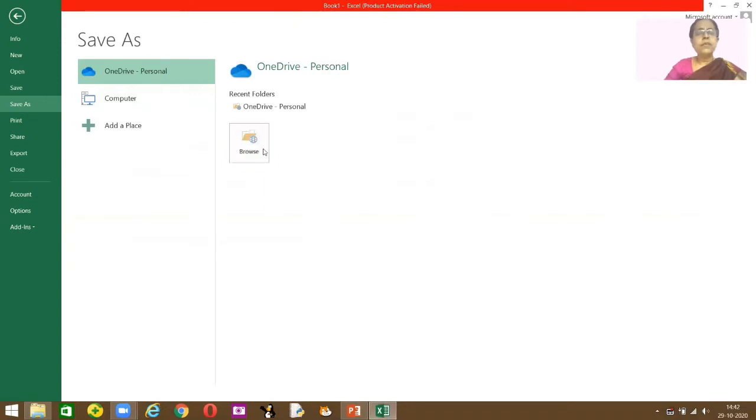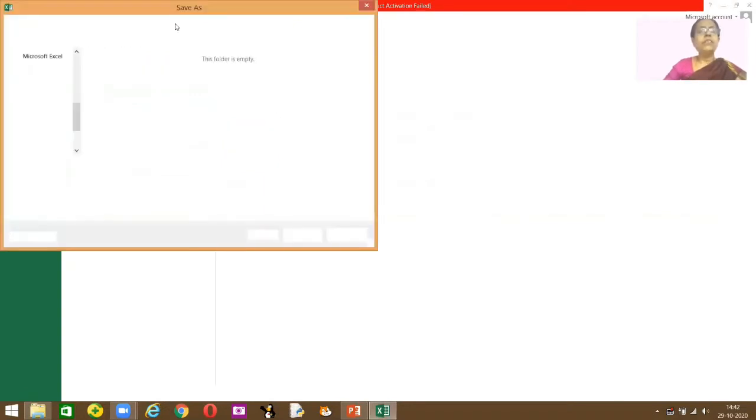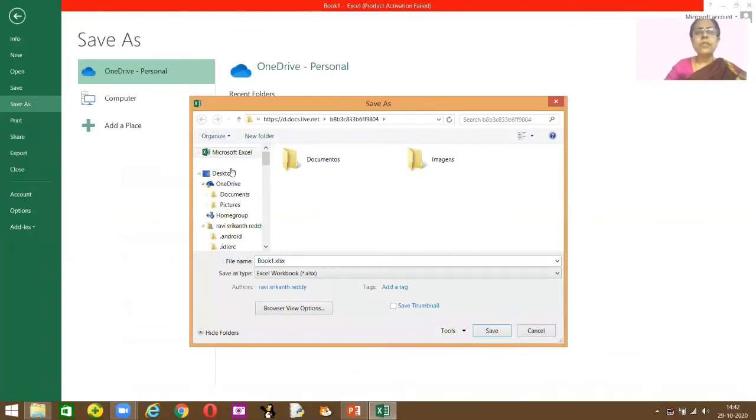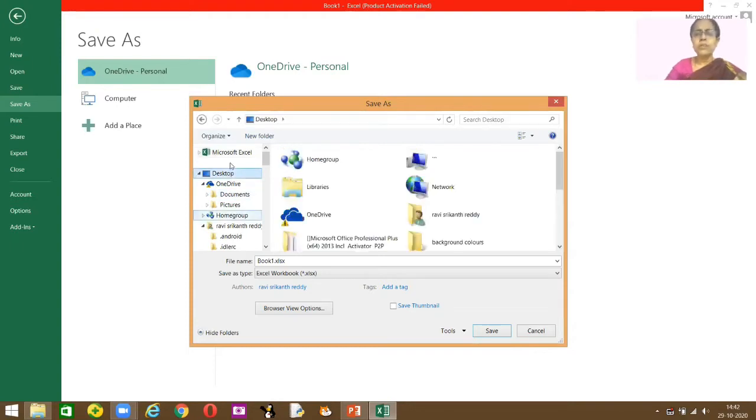You will get a browser window asking where you want to save it. It's asking, do you want to save it in My Documents or Images or anything? I can select My Documents, but right now I'll go to the desktop so that I can find it easily. I'm going to the desktop and saving this. By default, it shows Book1, and .xlsx is the extension for Excel.